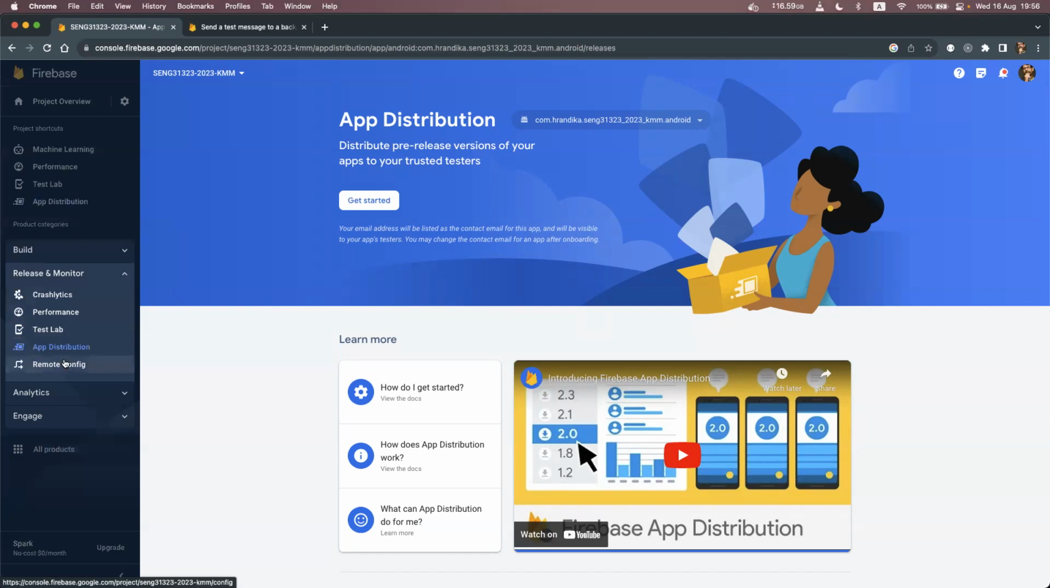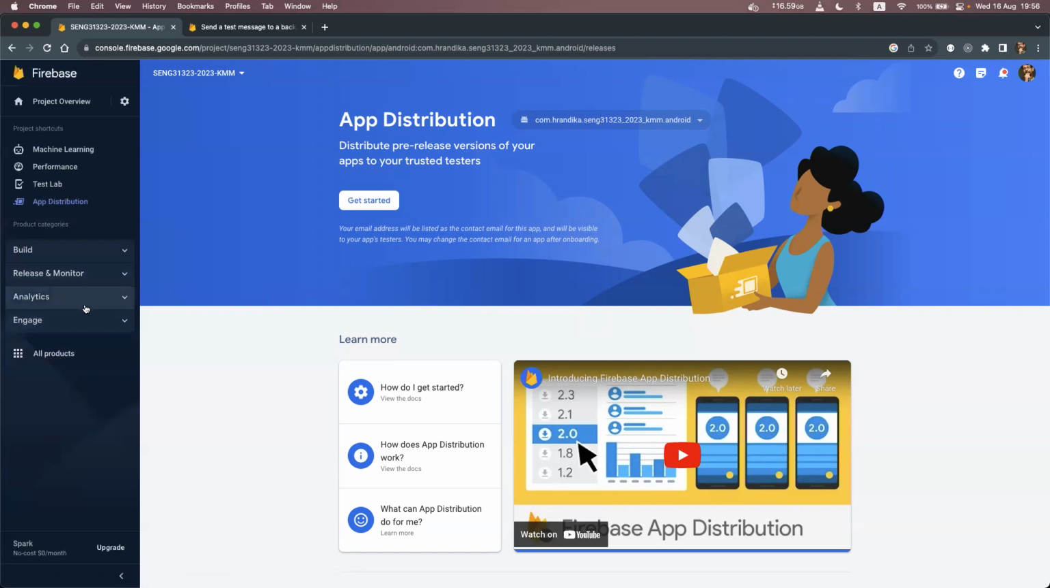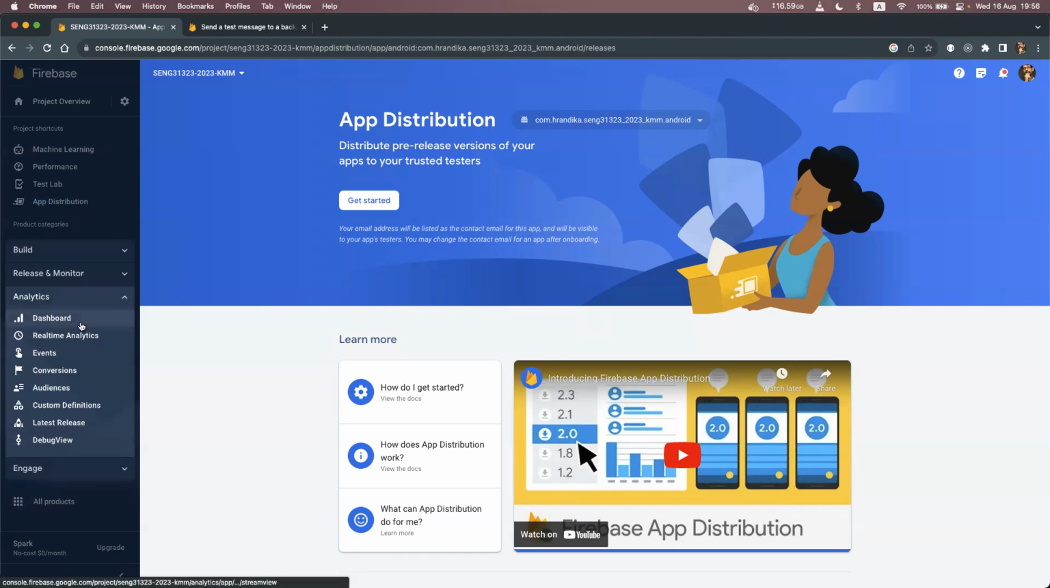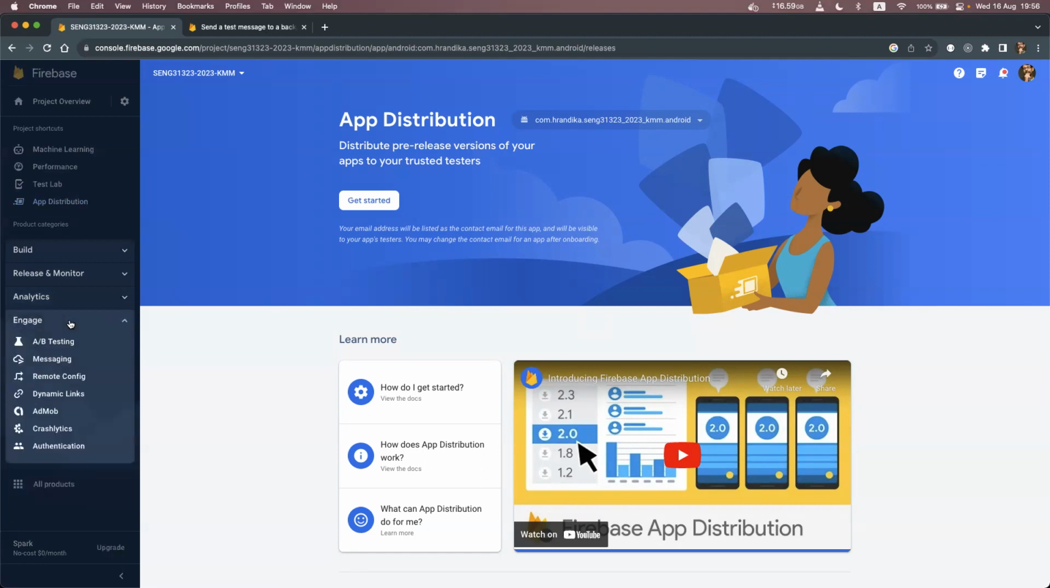And other things like Remote Config, we have talked about. There are analytics things that we can do, we can check the dashboards and everything. And there is authentication, so the same services are repeating in here. We have talked about most of the things, like, for a basic application, what we should do. So you guys can check those things out.